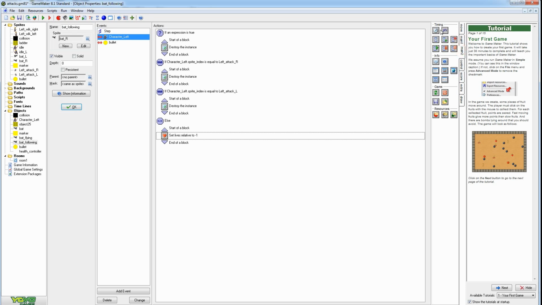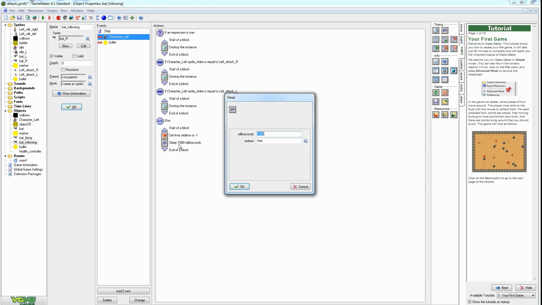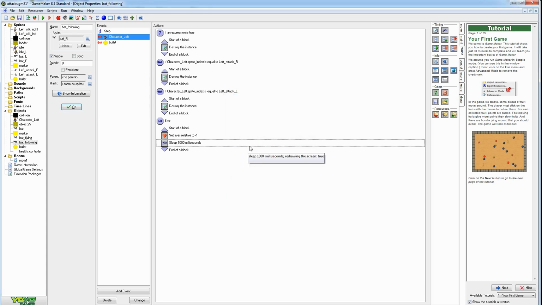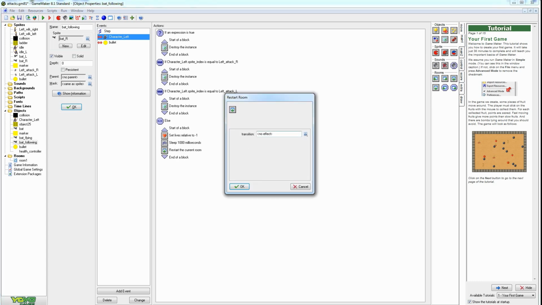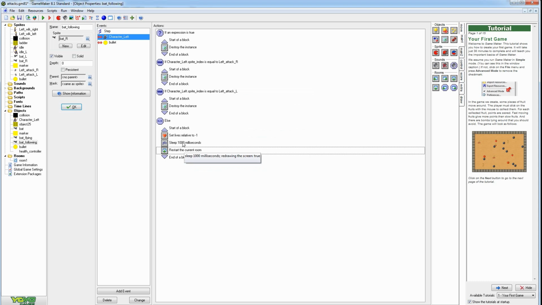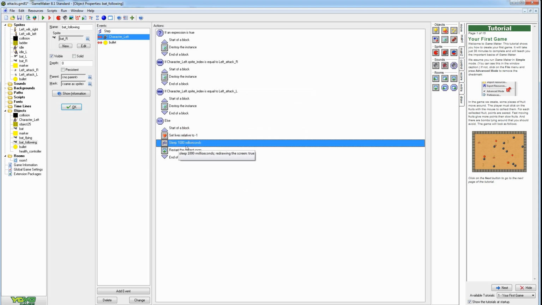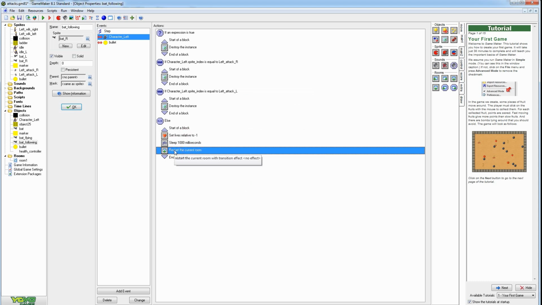So we'll next go to pause, which is the Z's. You don't have to do this, it just pauses the game, so it's not instantly as soon as you hit the guy, like, how do I get back to the beginning? It pauses, lets the player see what just happened, that they got hit, and then it plays. And then the last thing, we're going to go to restart room, and you can have a transition effect if you want. This restarts the room, so you lose a life, it pauses the game, and then it restarts the current room.